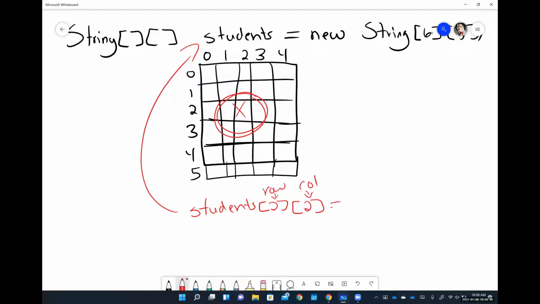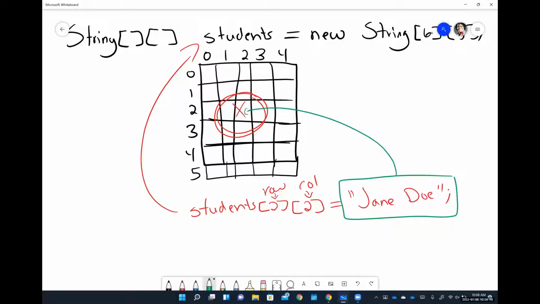Let's say it equals, I don't know, Jane Doe. All right. So now this value, Jane Doe, will now be in row 2, or I mean index 2. Okay.